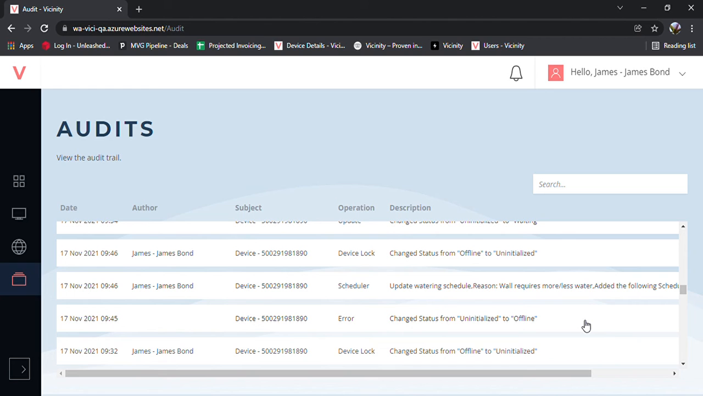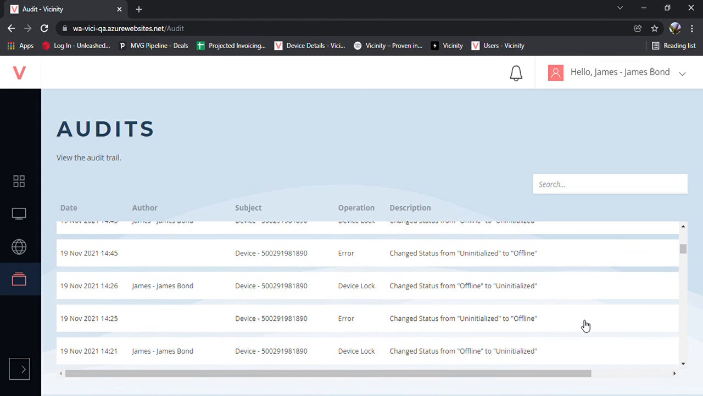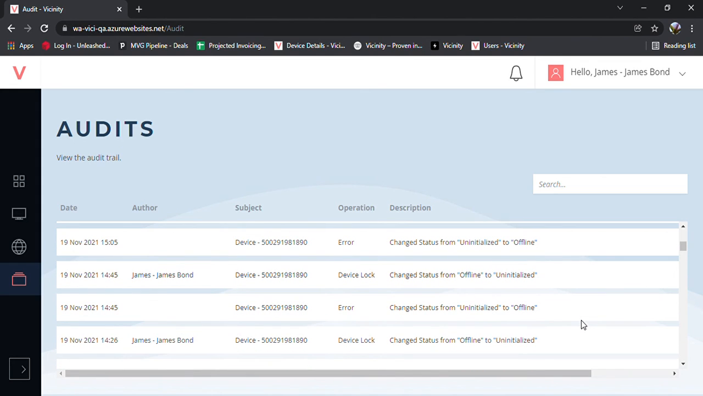The second is called missed running. This error means that the device has missed one of its scheduled watering slots. A check is done every 20 minutes to ensure the device is running when it's scheduled to run. If the device is meant to be running and is not in a running state, this error will be generated.